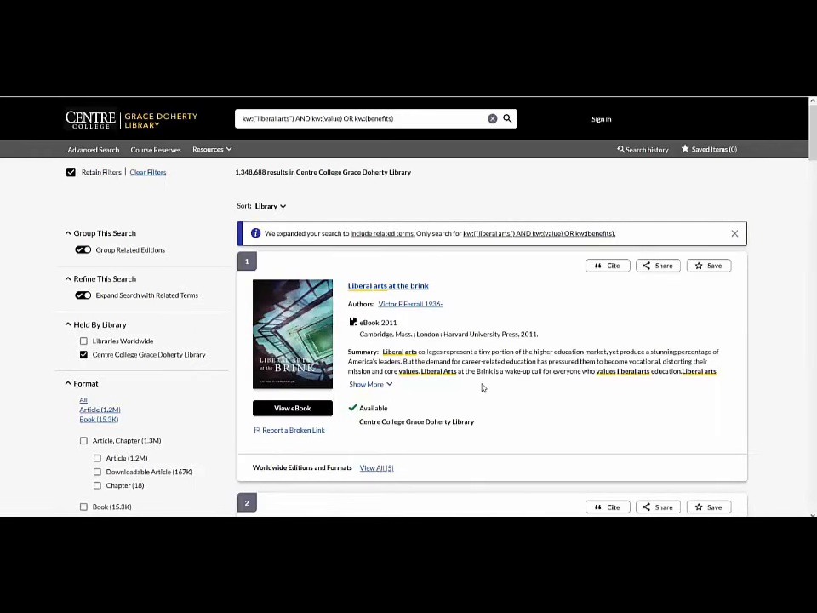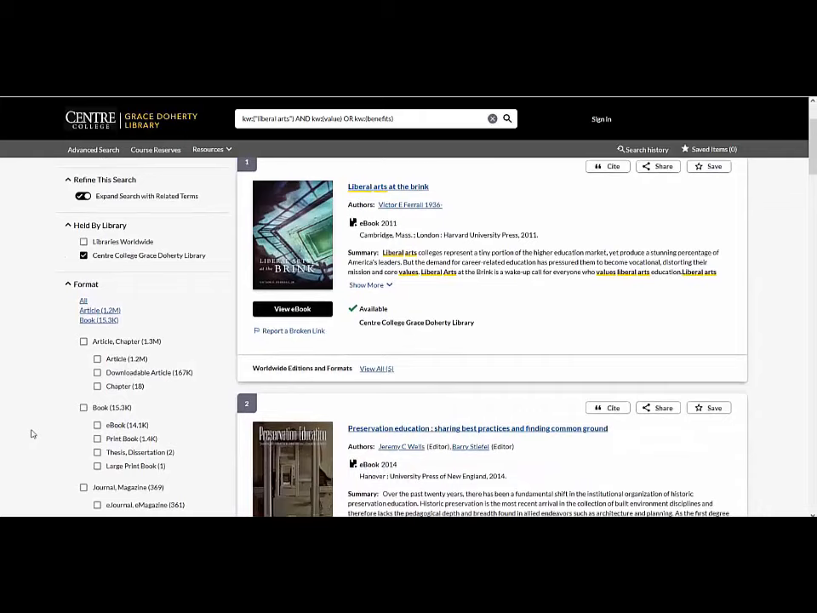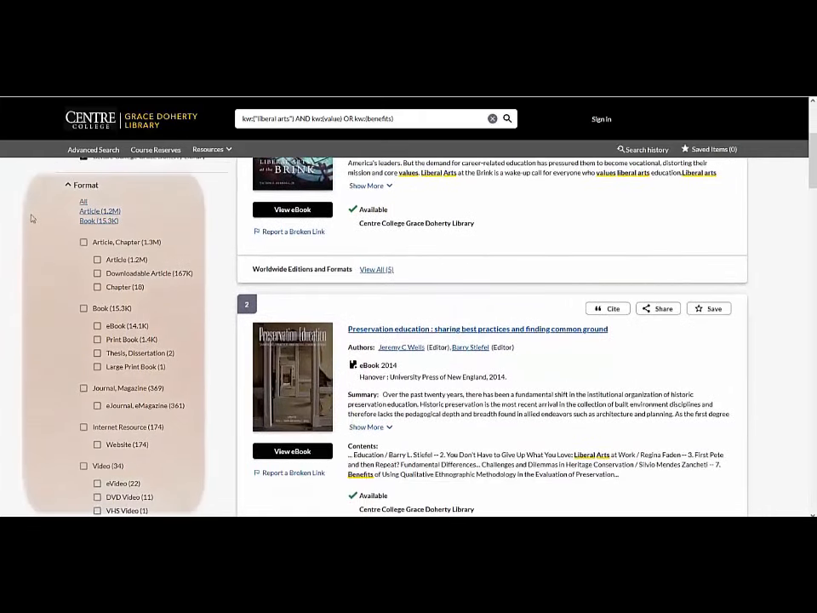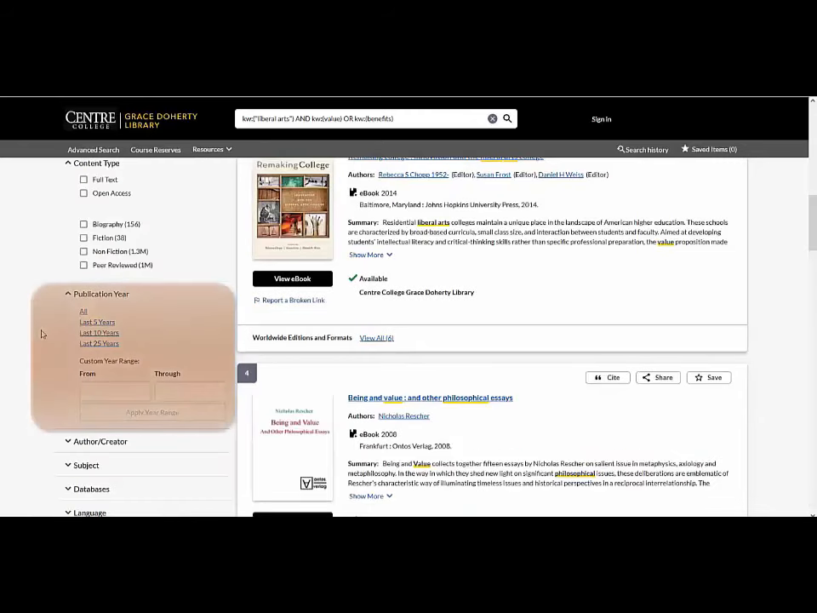When looking at the results in the catalog, I may want to limit my results to make them more relevant to my research needs. I can do that by using these tools on the left-hand side of the page. For example, I can limit the type of results I get by choosing only articles or only books, and I can limit my results by publication year.